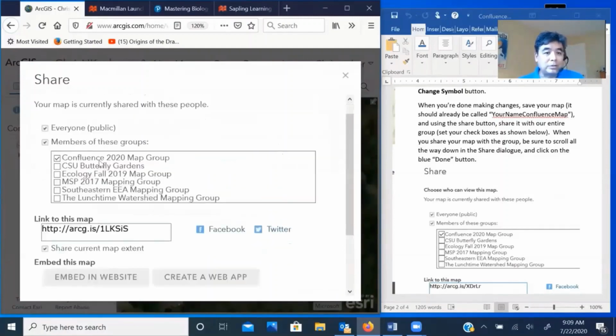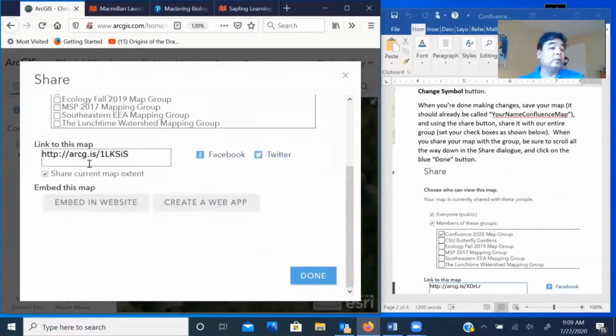Okay, so we want to share it with our Confluence mapping group. Interestingly, if you want a link to the map, it produces the URL right there. And when we're finished with this, make sure you click on Done right here.